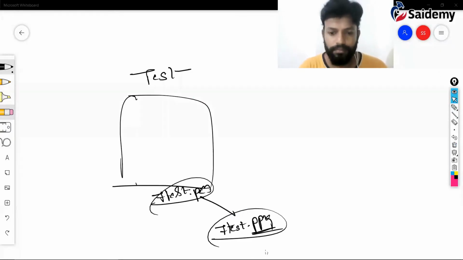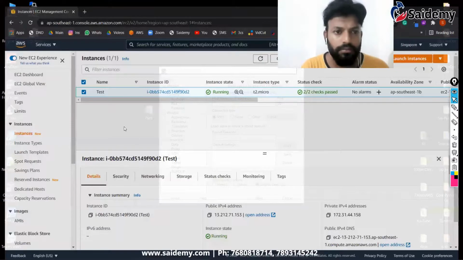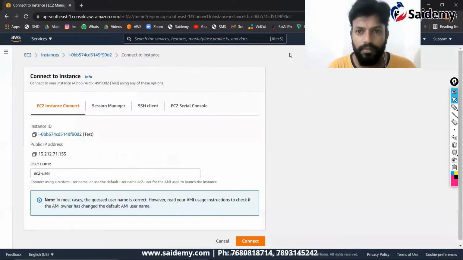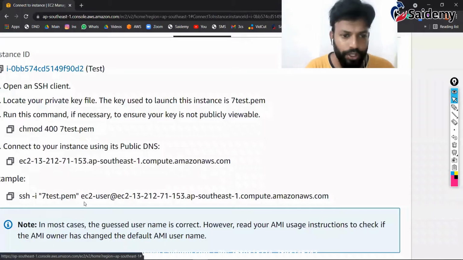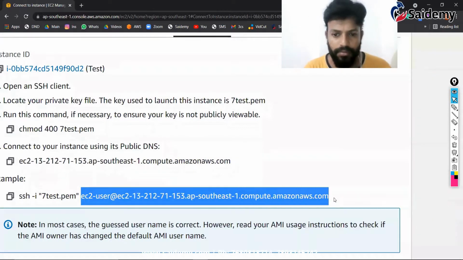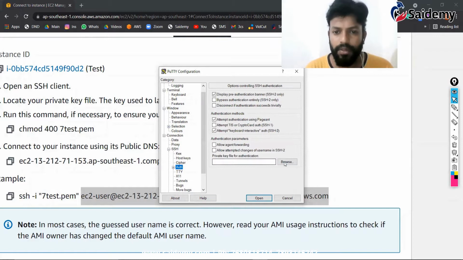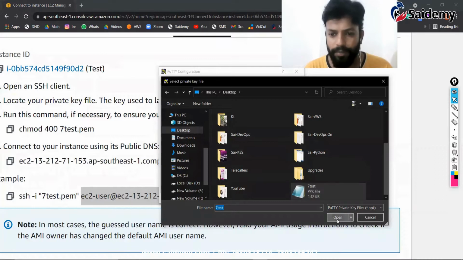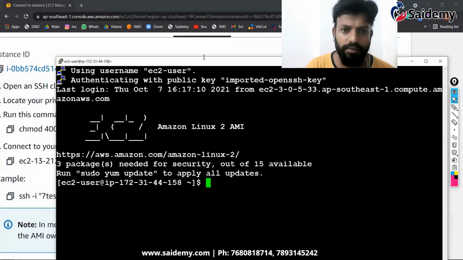Let me show you. That's what we actually did yesterday. Open PuTTY. Now, click here, connect. Now, here, SSH client. You can see username@DNS. Copy and paste it. Then go to SSH, authentication, and browse for the PPK, 7test.ppk. Open, accept. This is what we actually did in yesterday's class.